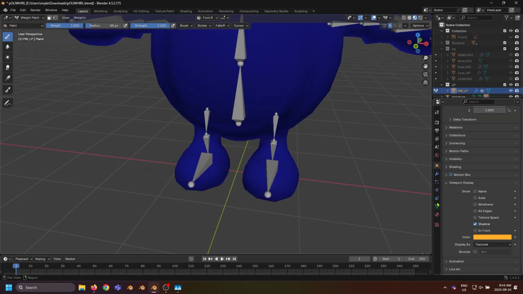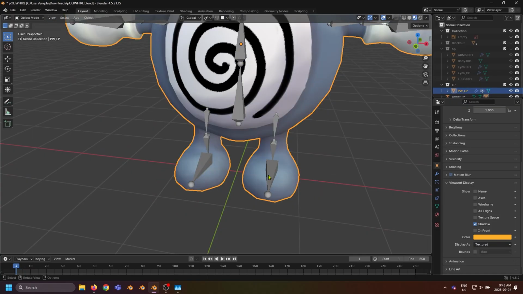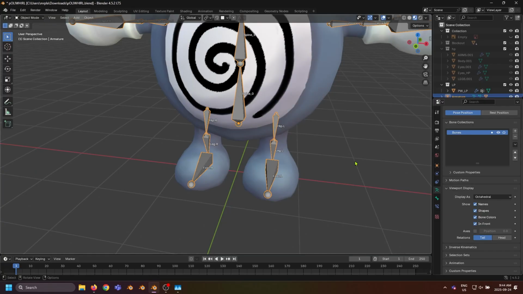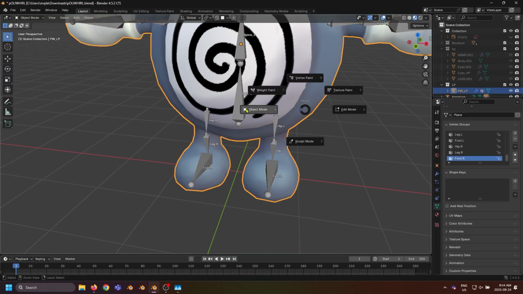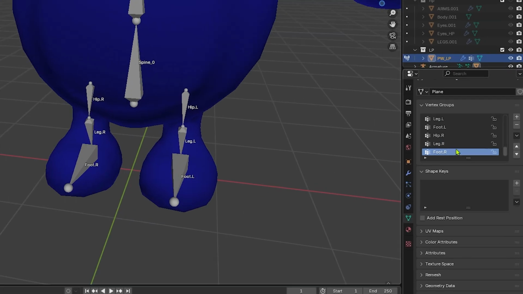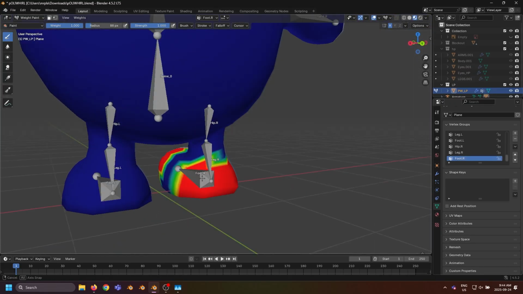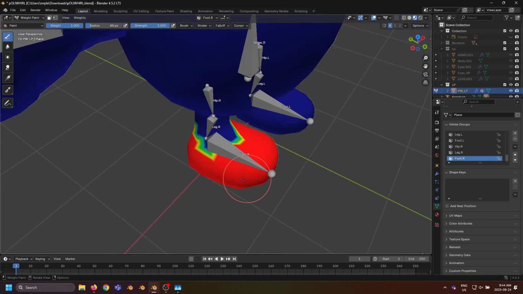So to paint, you might find it easier if we make sure that we can see all of the bone names. So I select the armature and I go to these settings to enable bone names. Then I'll go back to my mesh, and then you can select your specific vertex groups that you want to paint. So if I want to paint the right leg, I select leg.r, and now I can start painting where the influence of that bone would be.